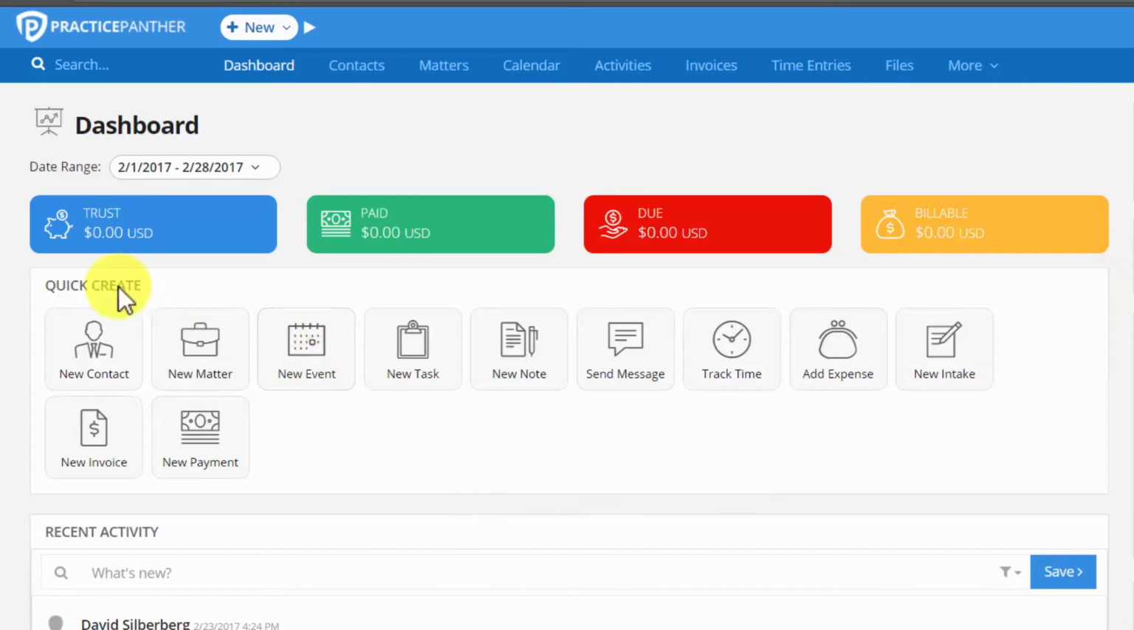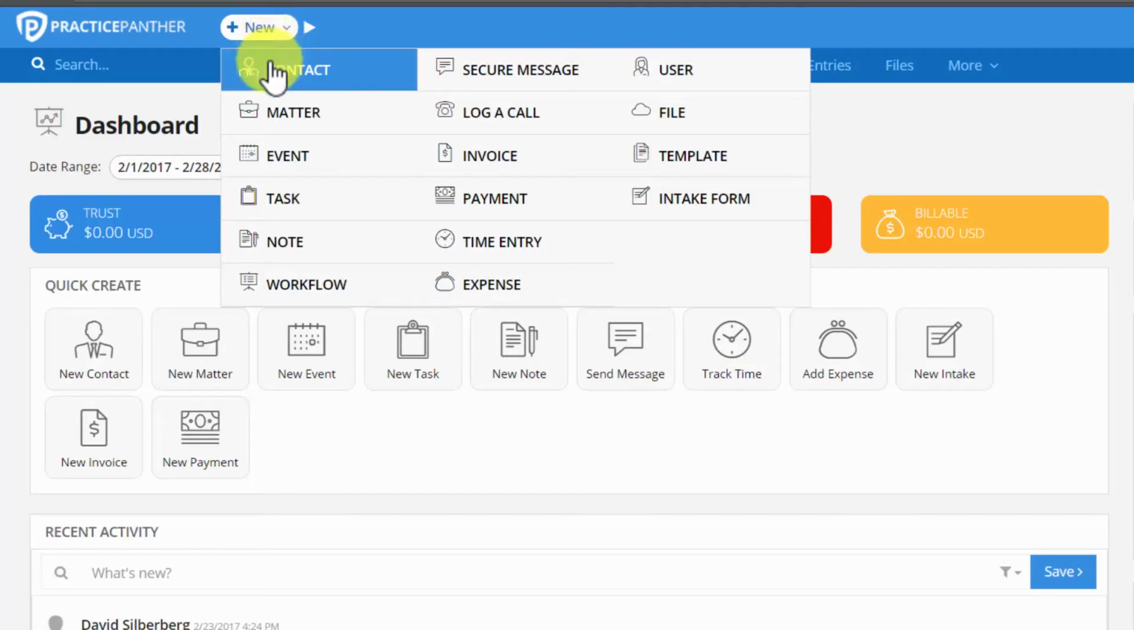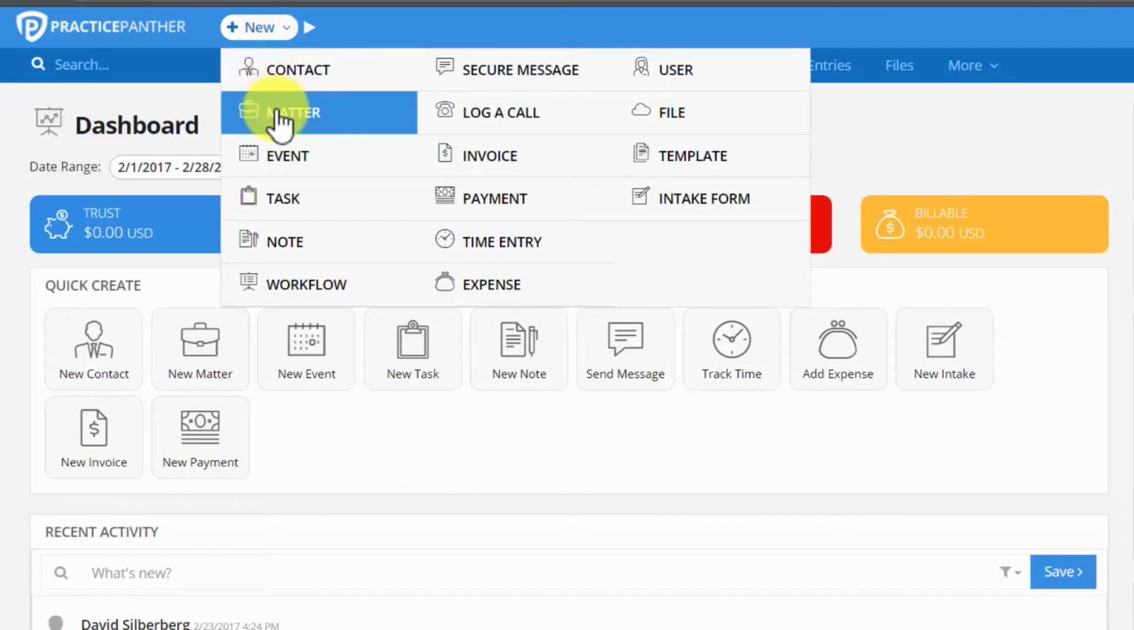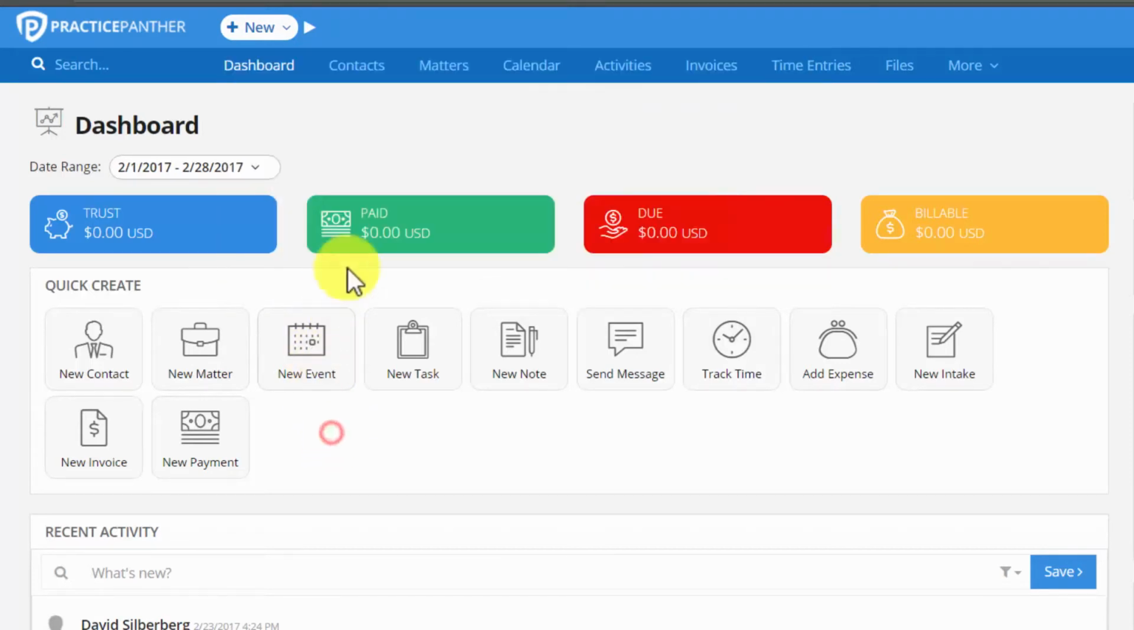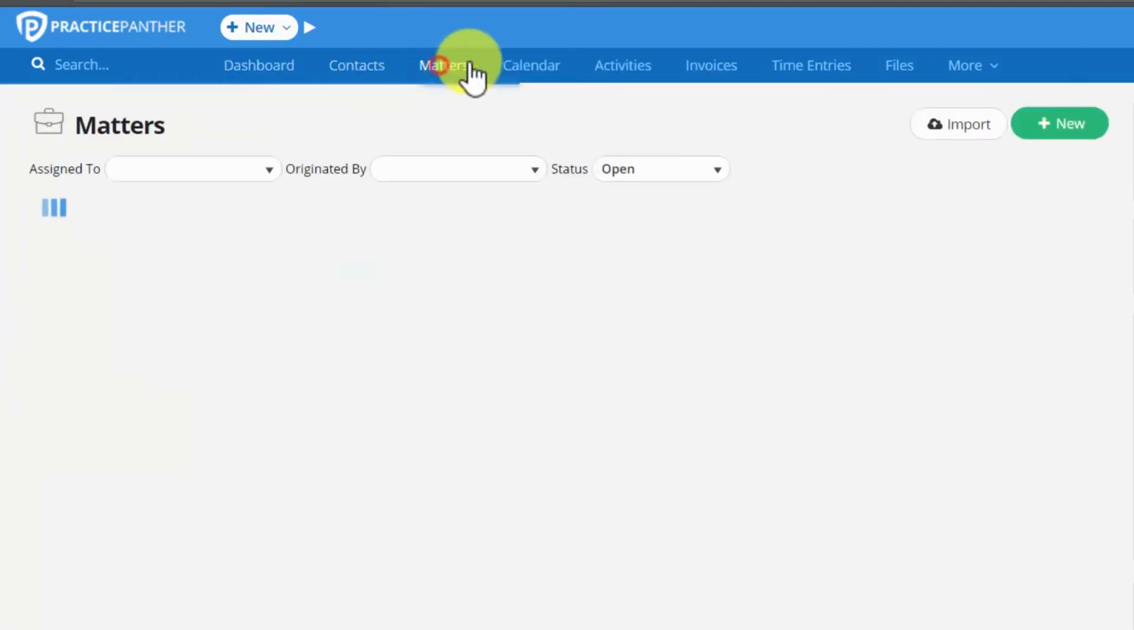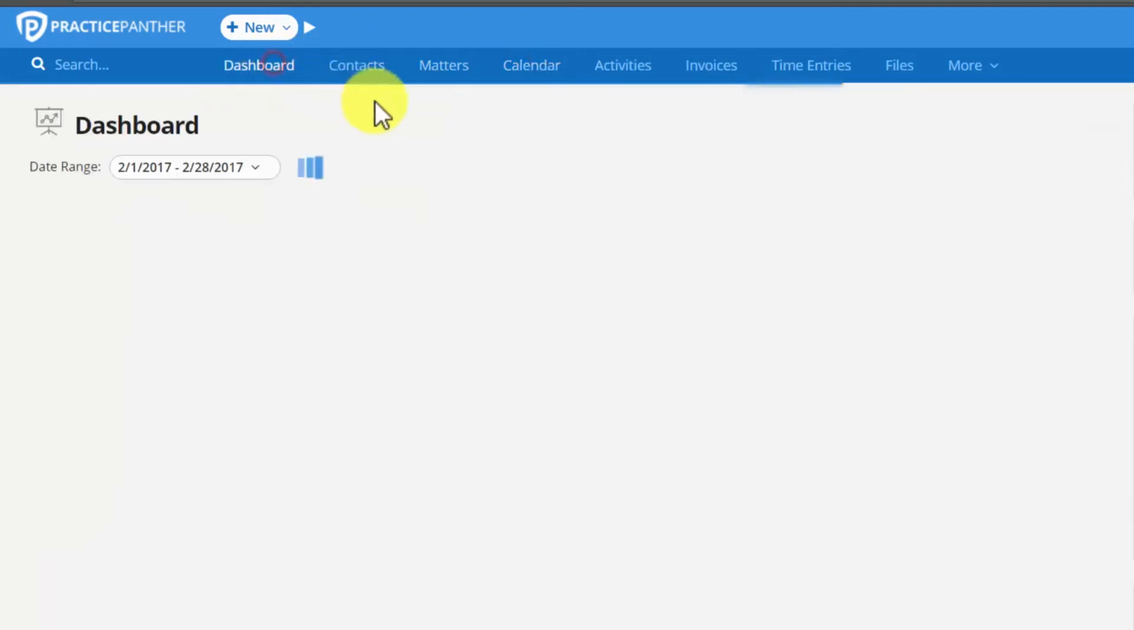We also offer a quick create bar right down here for new users learning how to use the software. You can create new contacts, matters, new events, new tasks, pretty much everything right here. But moving forward, I'm going to want you to get used to this new button right up here, as you can do the same things right from this new button. And this new button is really great because it is here no matter what page of the software you're on. So it's good to get used to.